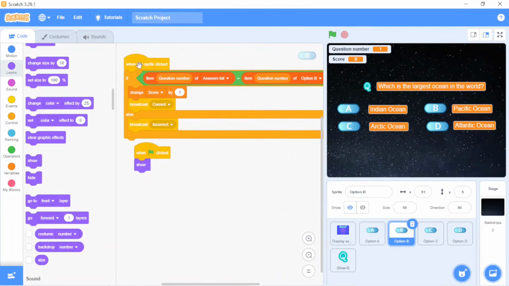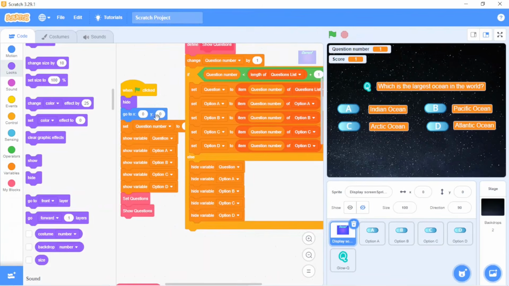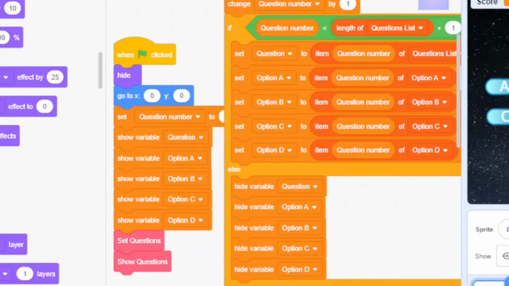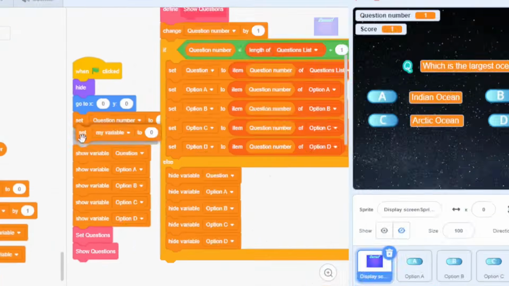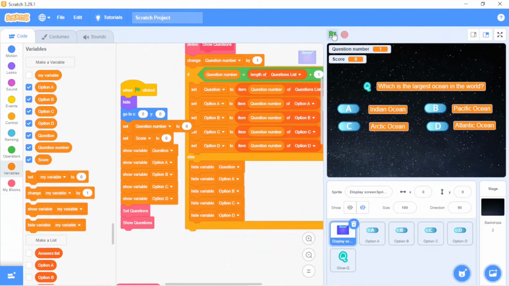Now can we check? I just click on the green flag. Okay. Now I'll choose B. You can see my score increased by 1. Now I just go back to my display, and here I will set my score also to 0. Now I just click on the green flag.